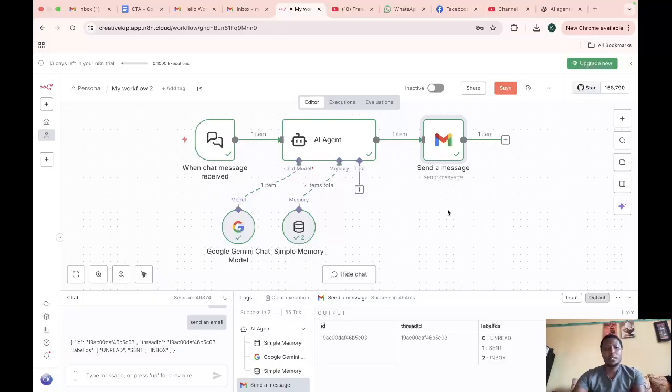So basically, guys, that's how you set up your very simple AI agent, akin to the Hello World in the coding and programming sector. This is actually the simplest building block of AI agents. If you have a chat trigger, you have an AI agent with its brain, a simple memory, and a tool like sending a message, you're able to create your first Hello World in no code solutions.